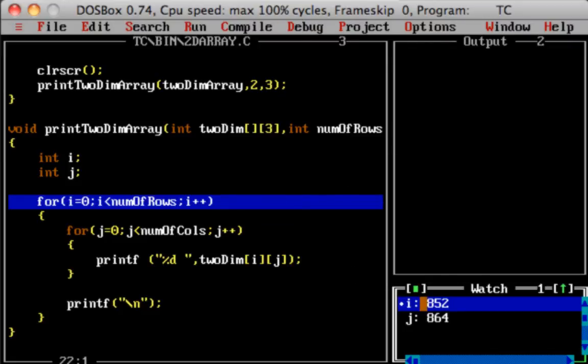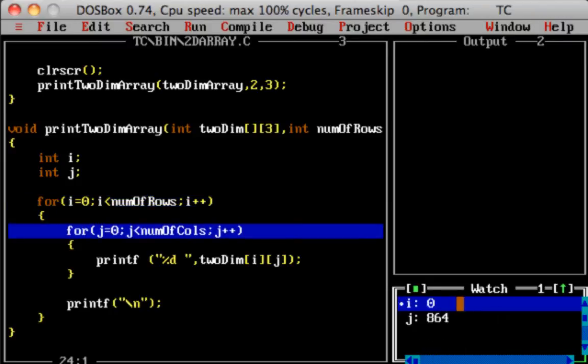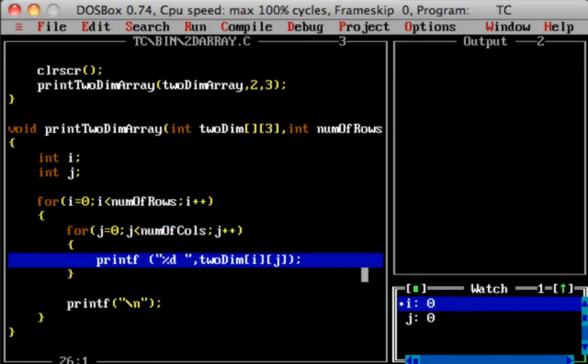So now I have the value of i. Concentrate on the value of i. I'm going to press F7. So i gets assigned 0, and you can see that the value of i has changed to 0. Now j gets assigned 0. And now you can see the program executing. I'm executing the printf, so printf writes a line to the output. You can see the output 11 on the screen.